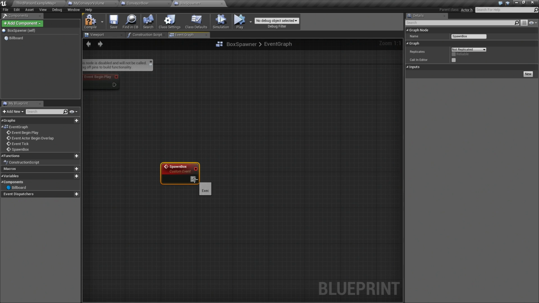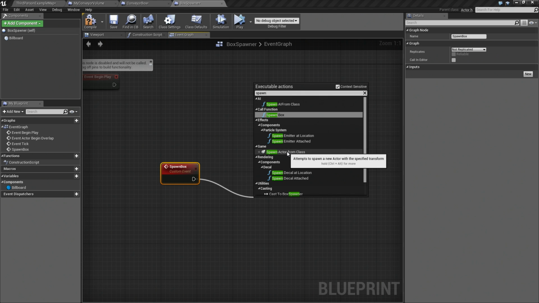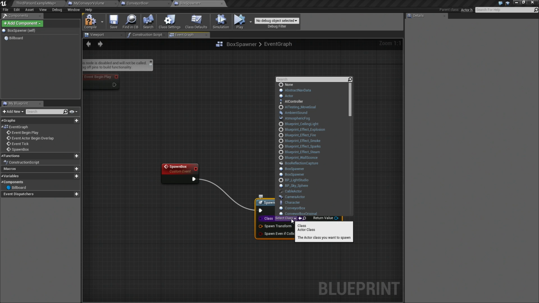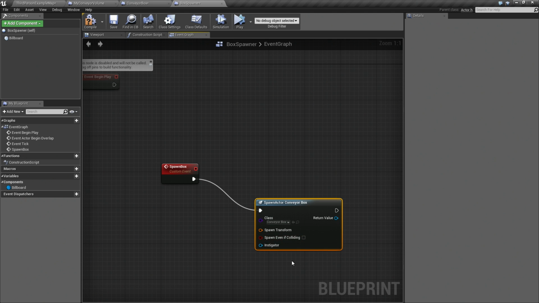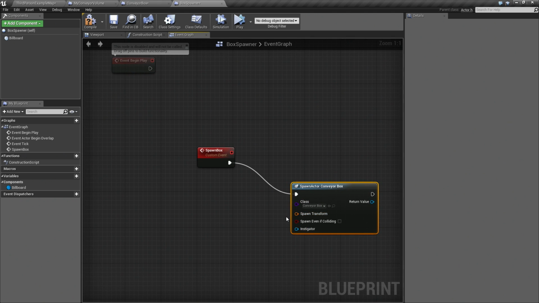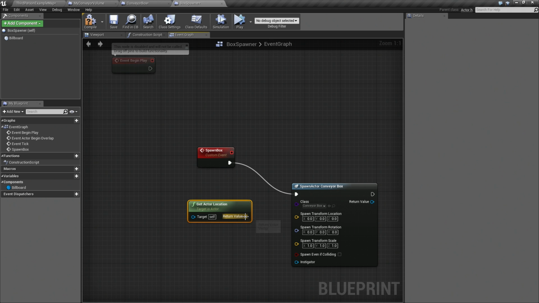Now, what is spawn box going to do? Well, very simply, it is going to spawn an actor from class, like so. And we get to choose the class from a dropdown, and you're going to choose conveyor box, the one we just created a moment ago. Now, this needs a transform, so what we're going to do is take the transform, right-click it, and split it. And you can see what makes up a transform. It's location, rotation, and scale. All I really care about is location. So we're going to right-click and choose Get Actor Location and plug that in. What this says is we're going to spawn this box at the location of our little spawner here.